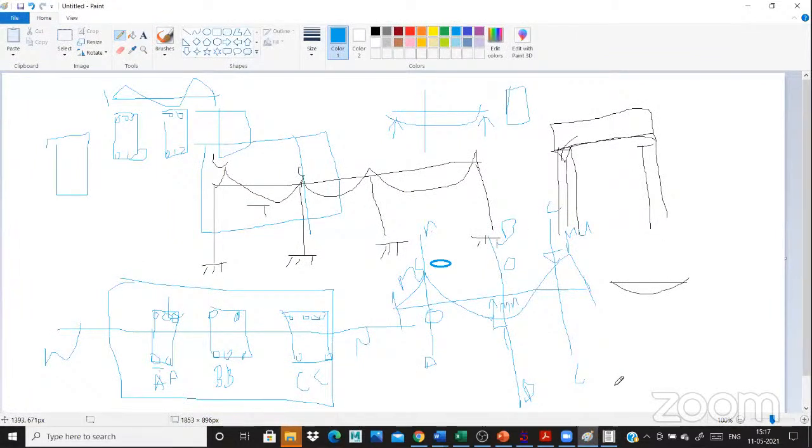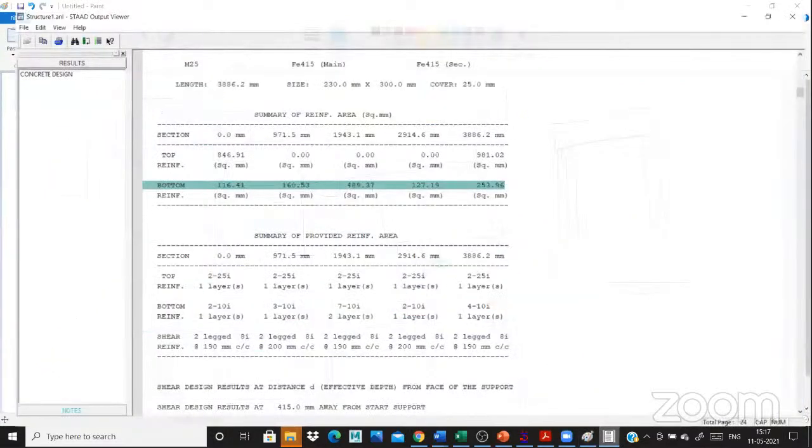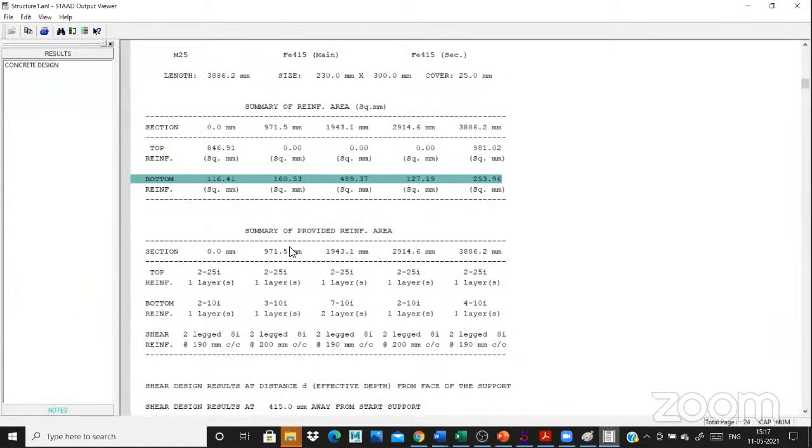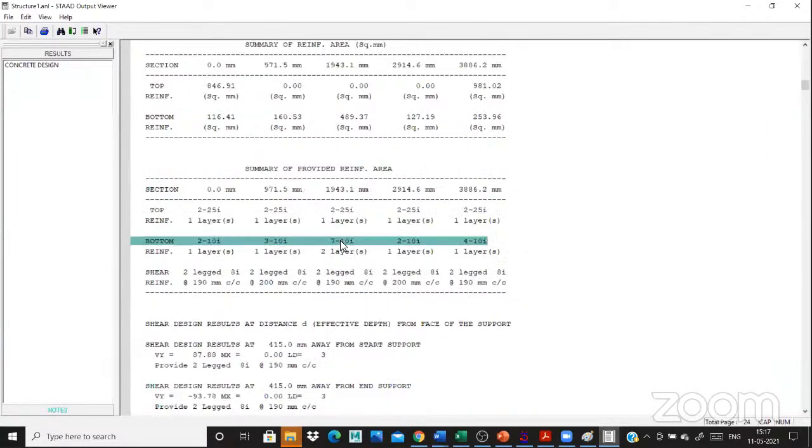Then this one, that 10. The 10 will be 981. The bar will be high. This is small. So simply go to this, the bar will be high. So it provided the 4 bars. This is the 2 bars. Simply go to see this automatically. This is 25 mm 2 bars for full length. This is the 2 bars, 2 bars. This is the 7 bars for 10 mm dia.